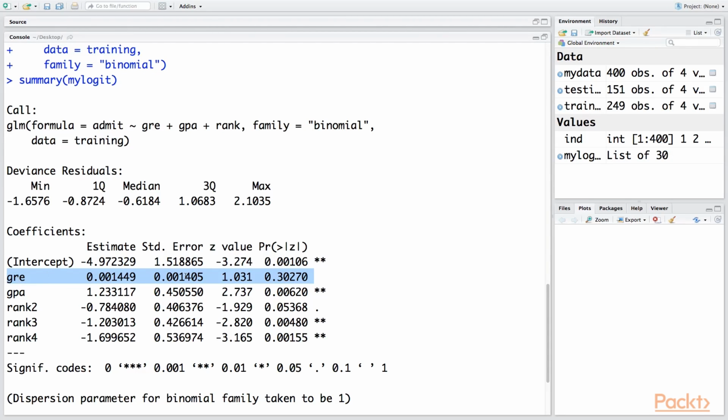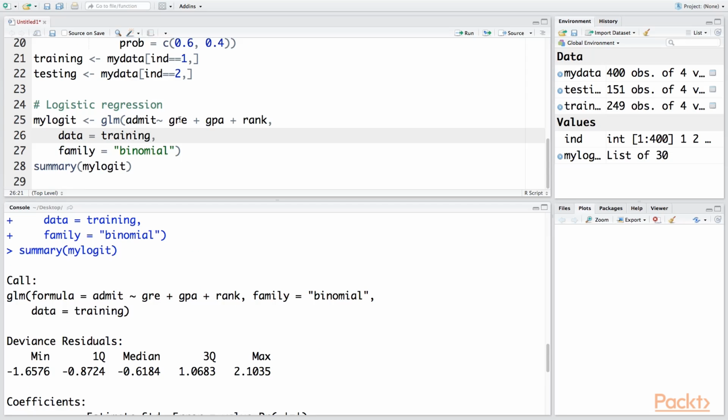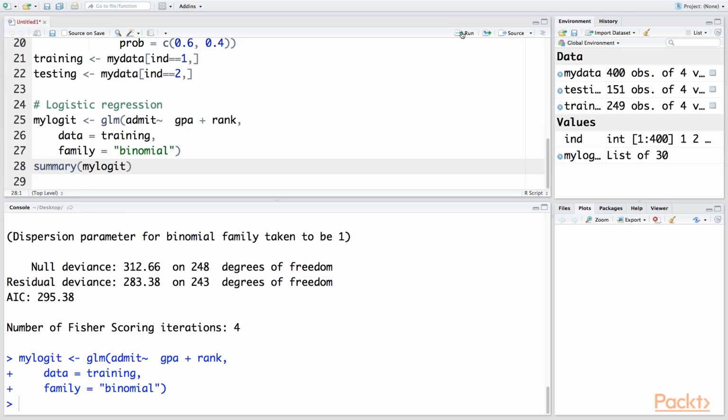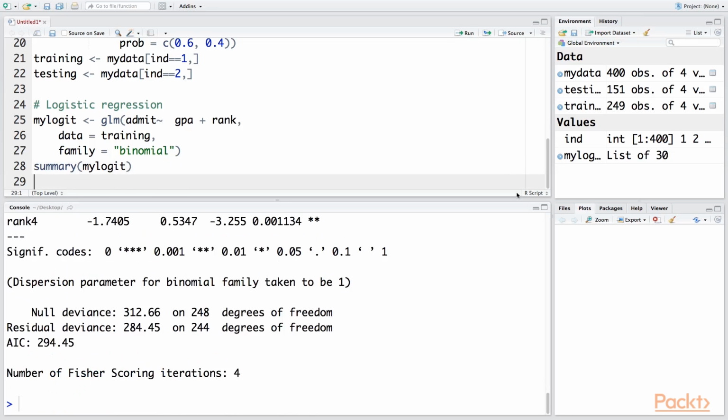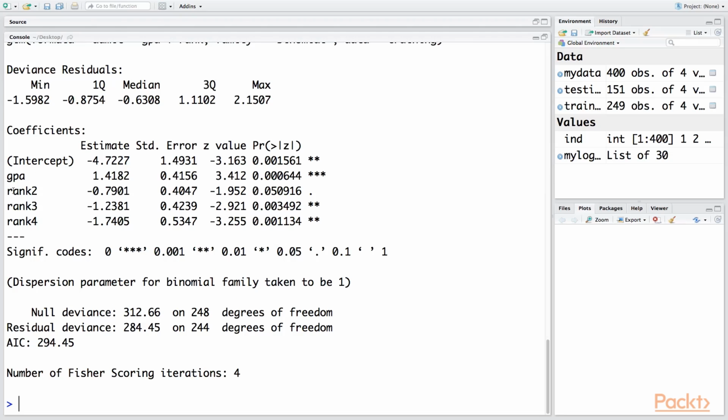So what we generally do is drop such variables from the model. Let's go back. To remove any variable, you just delete it, and then we can rerun the model and again look at the summary. Now we can see that the remaining variables GPA and rank are significant. For rank, even if just one of the levels is significant, we have to include it in the model. So this is how we develop the model for logistic regression.